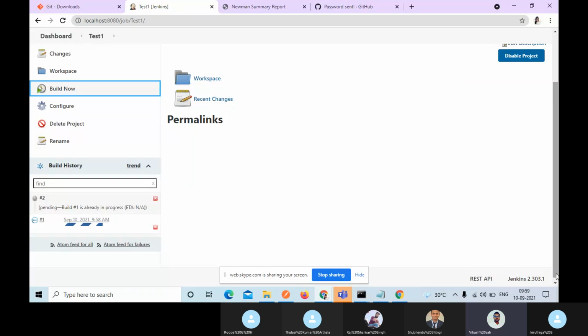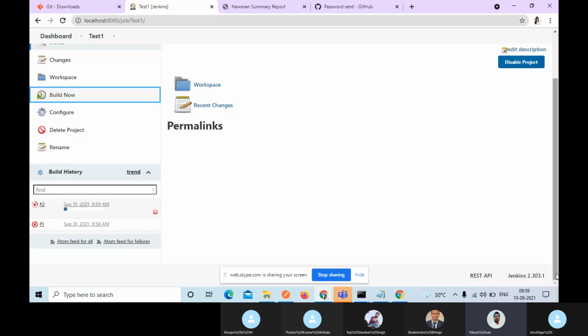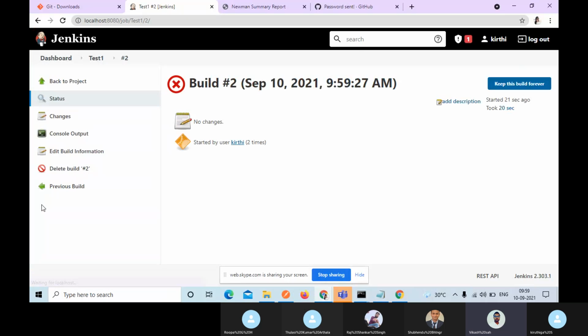So after executing, it will generate the HTML report with this data. Okay, it failed. Can you click on the link, the hashtag one? Click on that link. Has one, not two. You have to click on one.